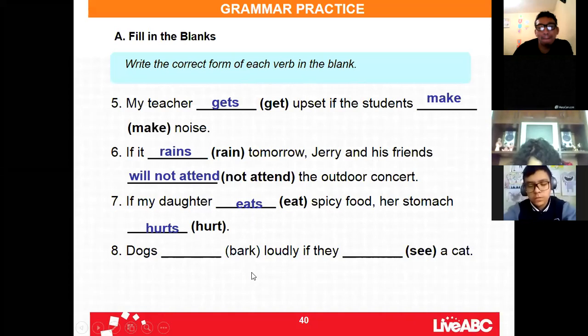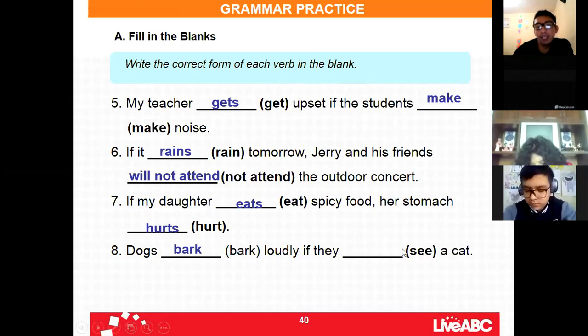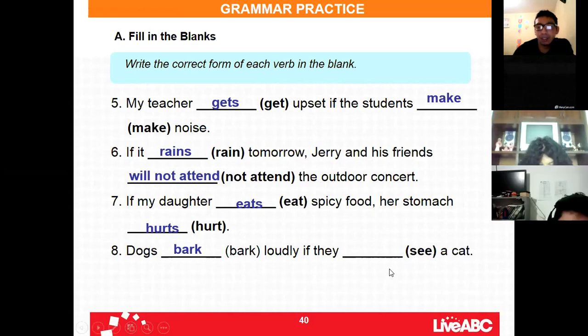Now, number 8. Dogs bark. ¿Barks o solo bark? Dice los perros y está hablando de ellos, solo es bark, porque están hablando de ellos, they, plural. Dogs bark loudly if they see a cat. Muy bien. Es una condicional cero, están las dos en presente. Los perros ladran muy alto si ellos ven a un gato.